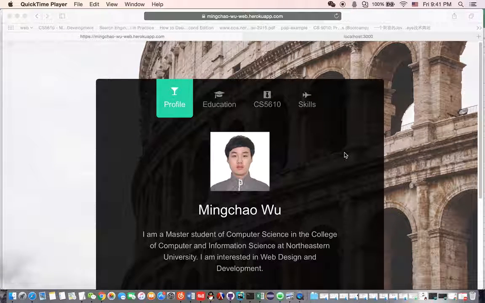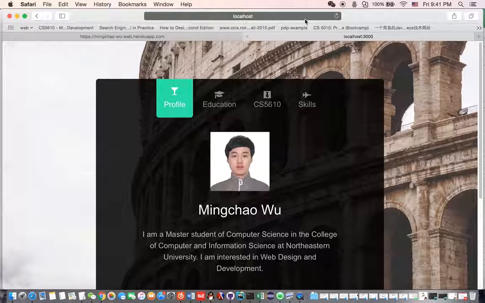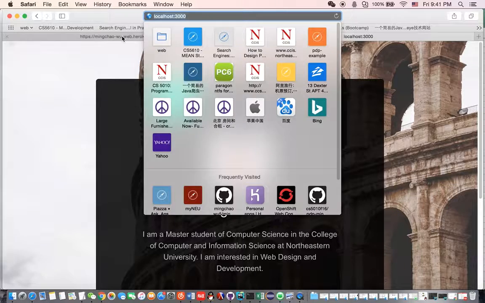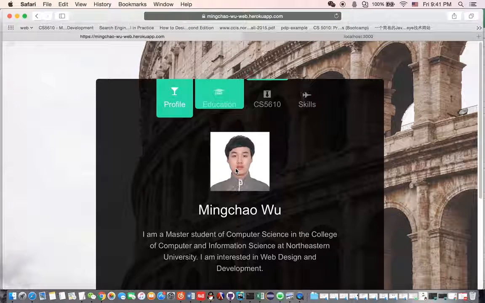I registered for CS5610 web development this semester, and now I want to show my project and my homepage. Here you can see my homepage. I run it locally, and you can see the localhost 3000 port that we defined. And you can also log in and see this web page remotely.